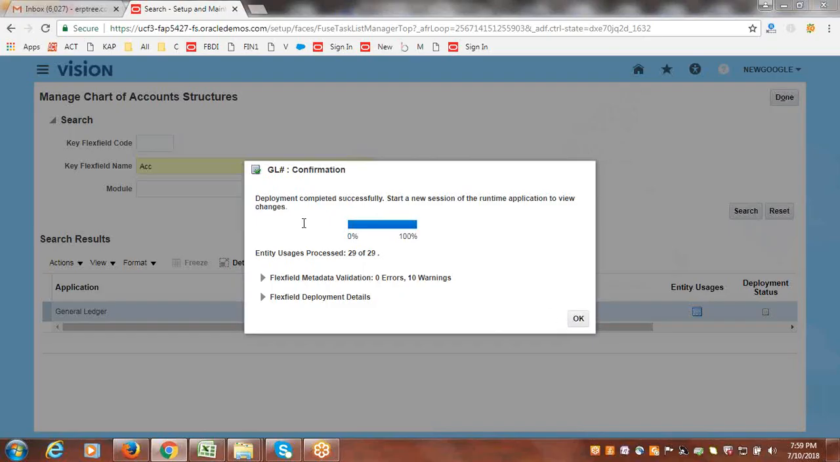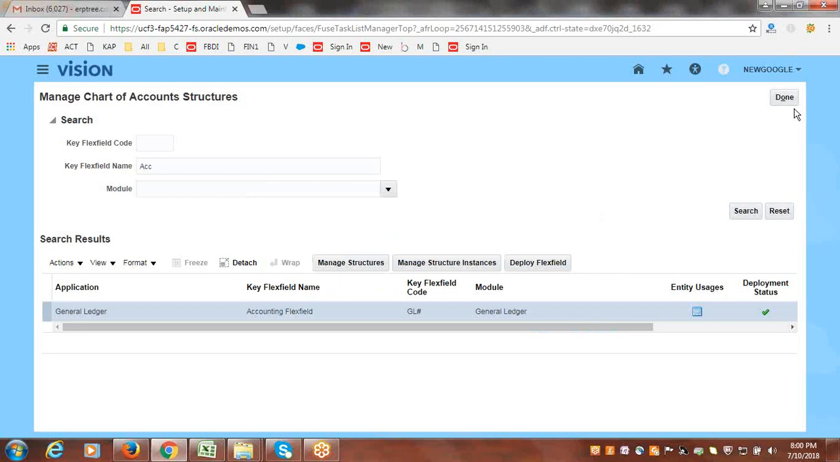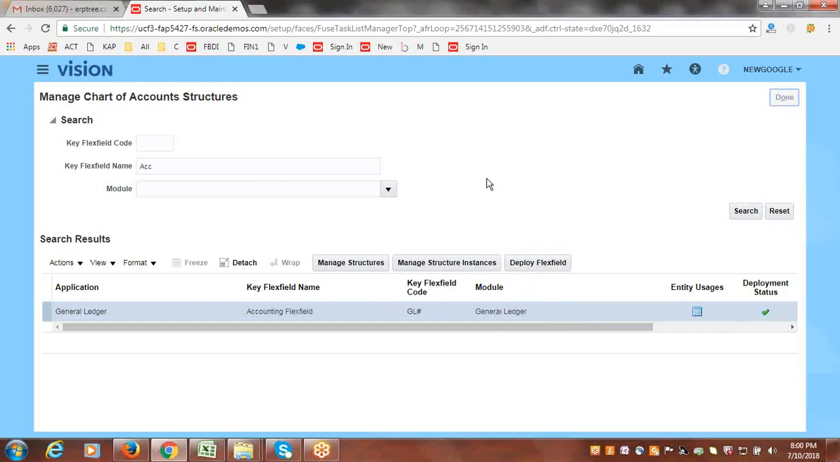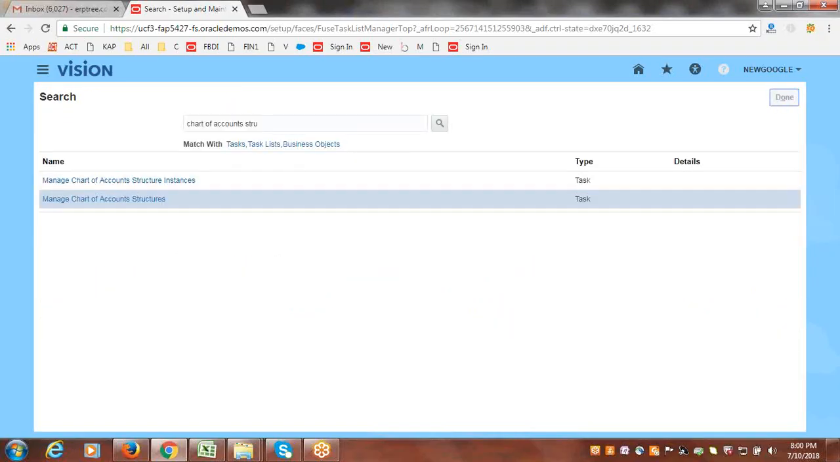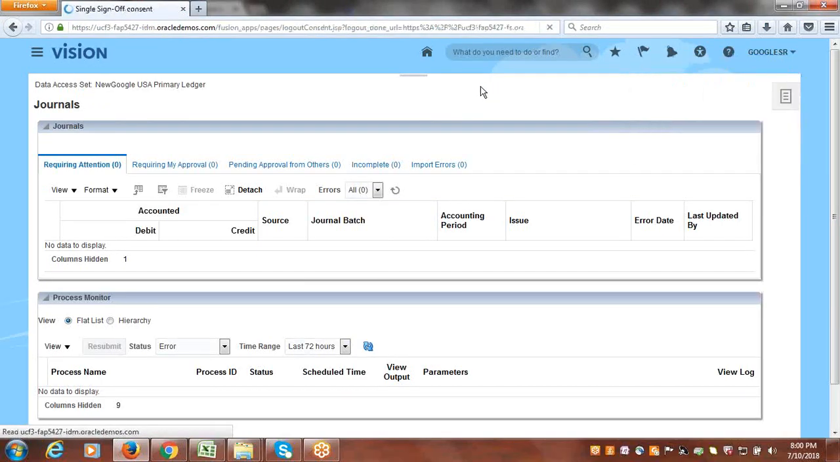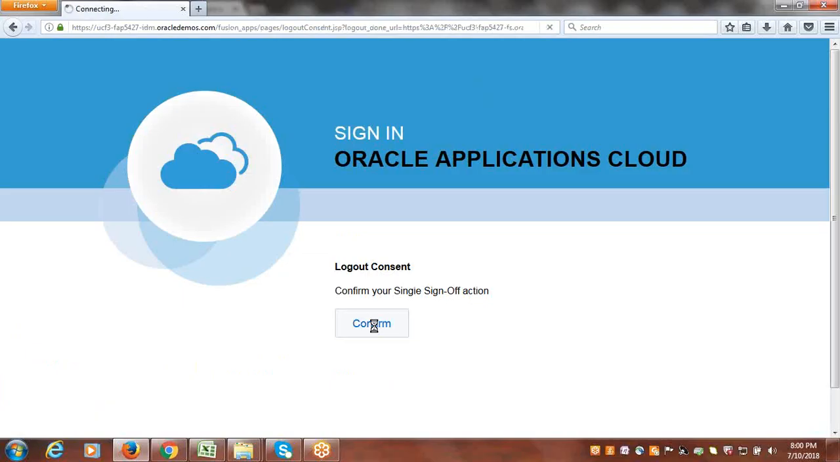Fine, now we can see the status as deployed confirmation. Just say okay, you can see the status now. Status is deployed. So now we can log into the instance as a Google SR user. We can see the impact of the rule which we implemented. So let's log in from a different browser. Just sign out and sign in for the same. Now it should impact.